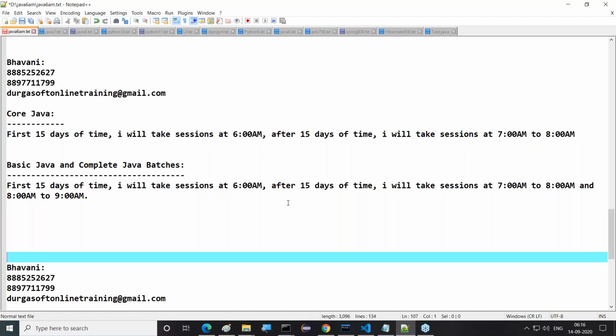For Core Java only, it will take minimum 2.5 months, sir. 2.5 to 3 months of time it will take. Anyway, after completion of this session, you will get a mail where everything will be specified. In that mail, every content will be provided. That's it. Understand it? Good.